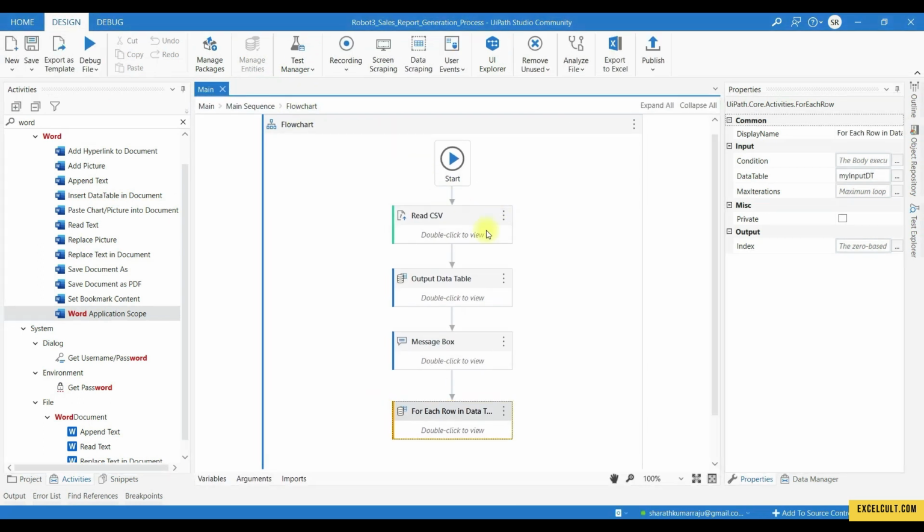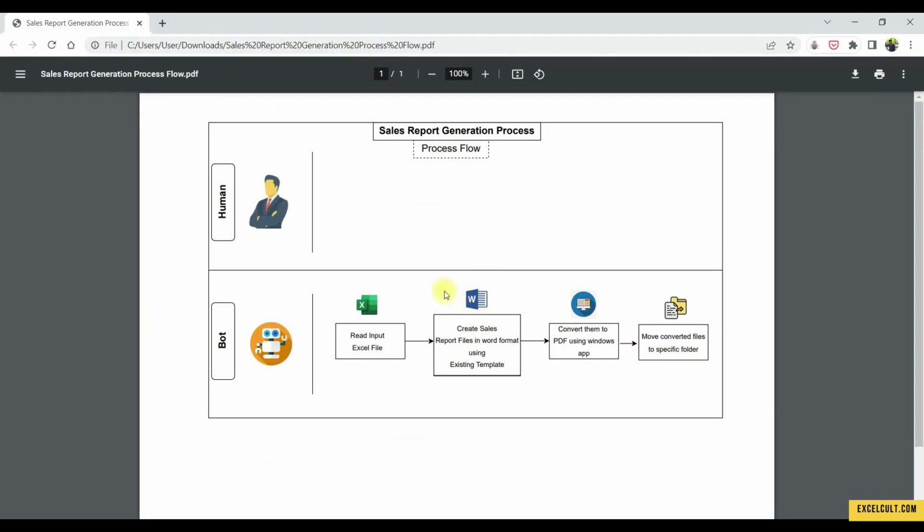Yeah, that is also done. Great. So we are finally done with this particular step. We are only left with converting these Word files to PDF files using a Windows application that we had.